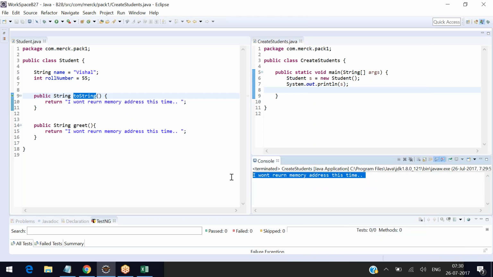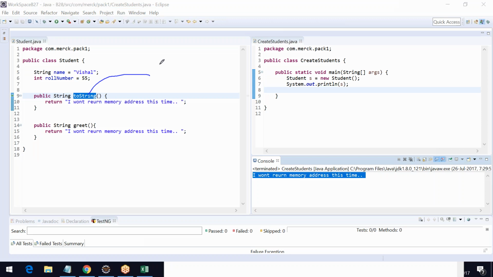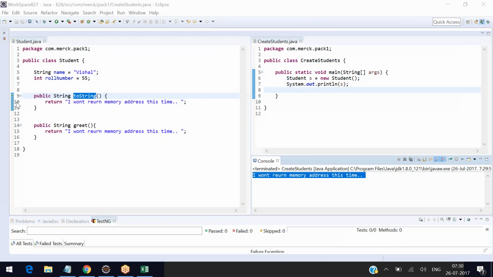See, it is saying I won't return memory address this time. So there is a separate topic called method overriding, and there is a concept called inheritance. First inheritance comes, then method overriding comes, and that's when you will be able to understand what exactly we are trying to do.